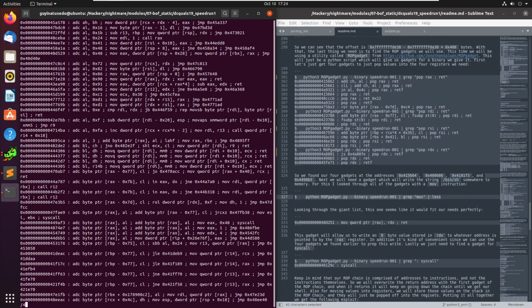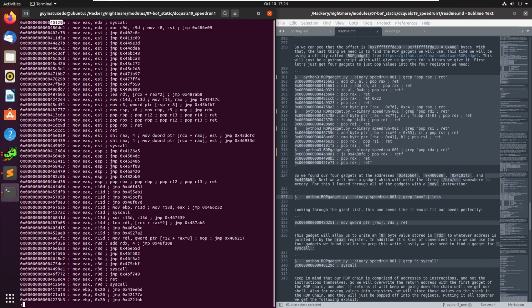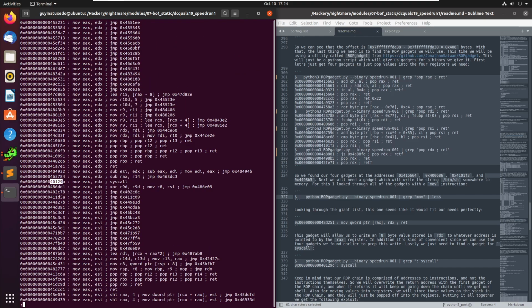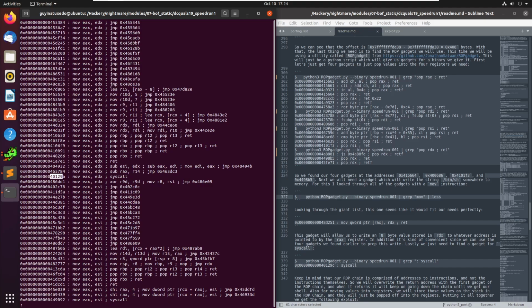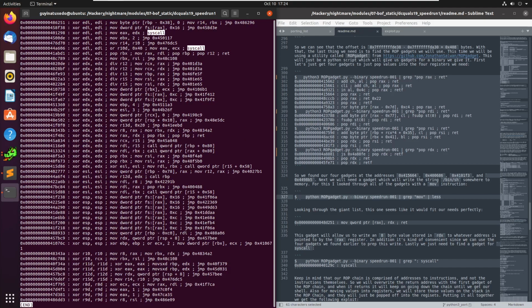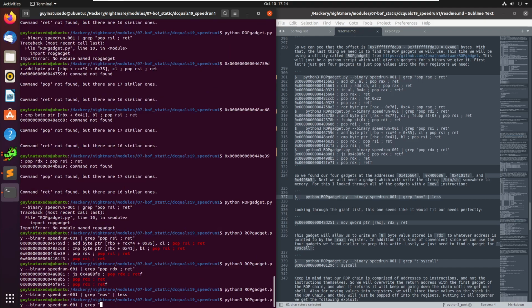And let's make sure 40129C, 40129. Why is this not finding it? 40129C.